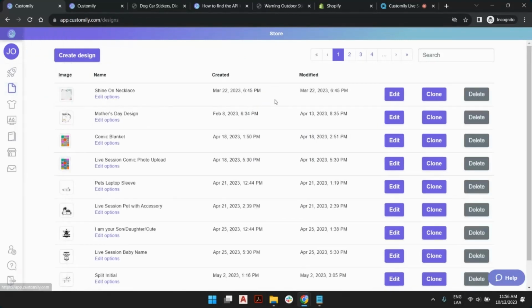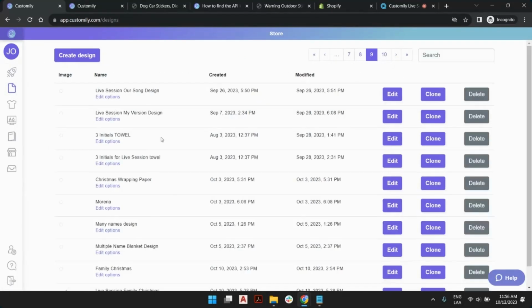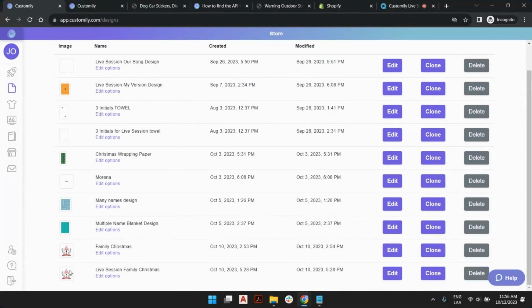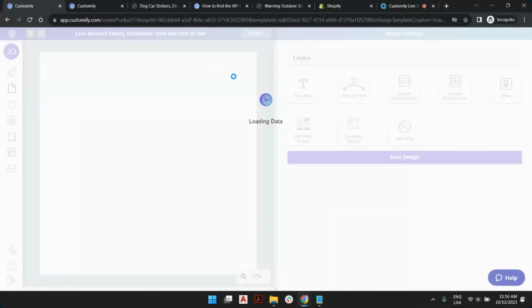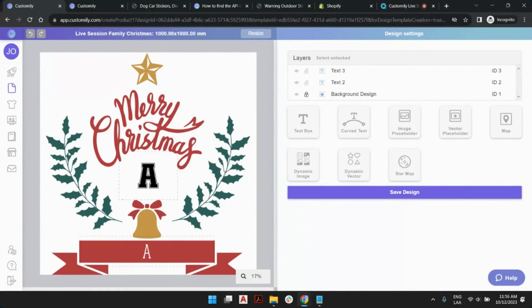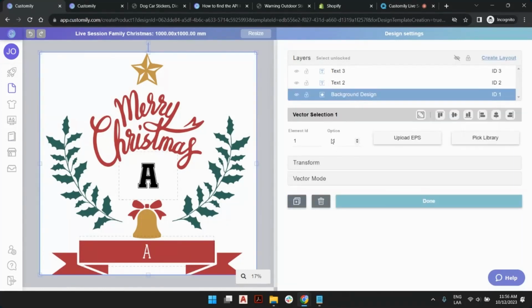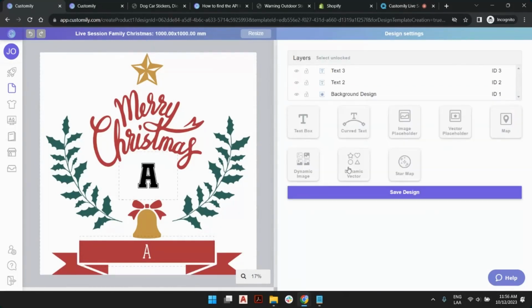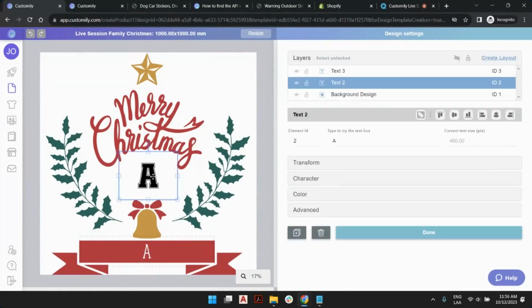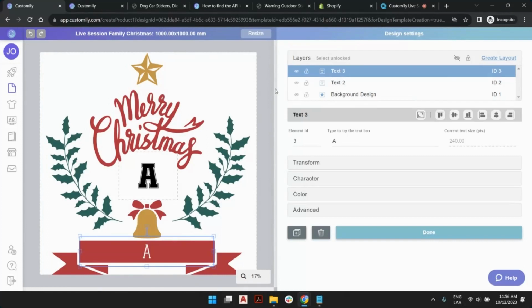For example, in My Designs, we have a couple of designs we created on Canva. For example, the one we did the other day was created on Canva. What we did is we created the star, the letters, and the leaves, and the bell, and the ribbon. And in Customily, you see this background design is just a vector upload, sorry, a dynamic vector, or it can be a dynamic image, depending on if you have PNGs or anything. All we had to do is upload this as a background and then add a couple of customized items in Customily.